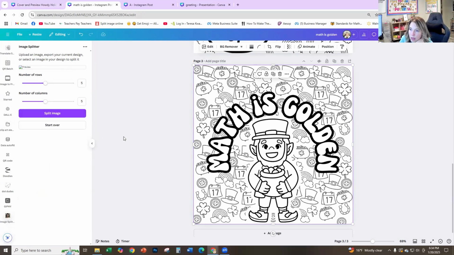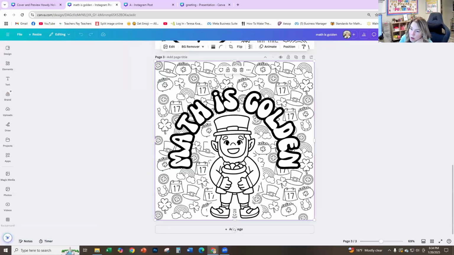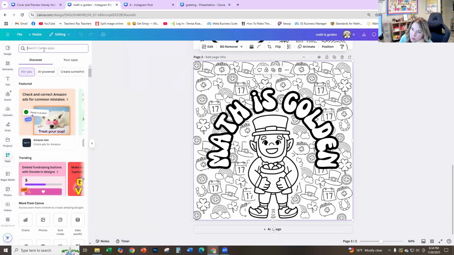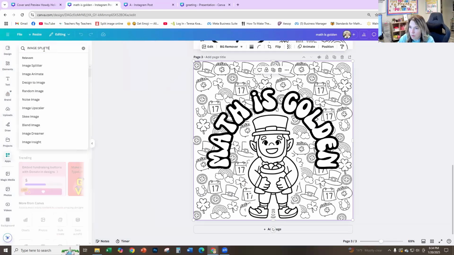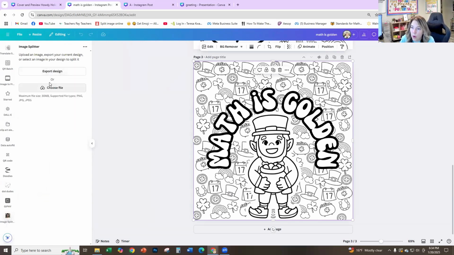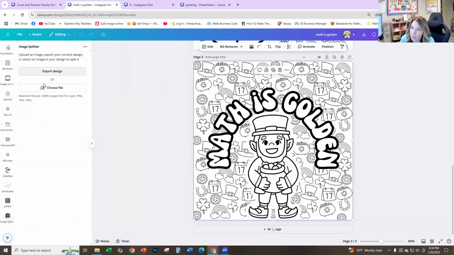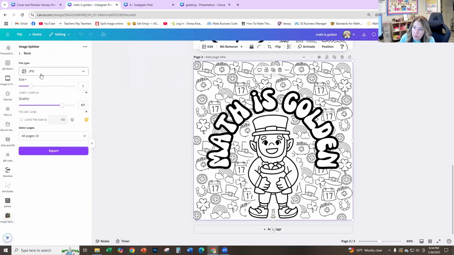And why does it look like this? Oh, I think I was on the wrong one. Okay, here we go. Image splitter. Oh, start over. There we go. Choose file. No. Export design. Oh, I could have exported my design. I forgot that part. Okay, so I'm going to export this design really quick. Sorry.